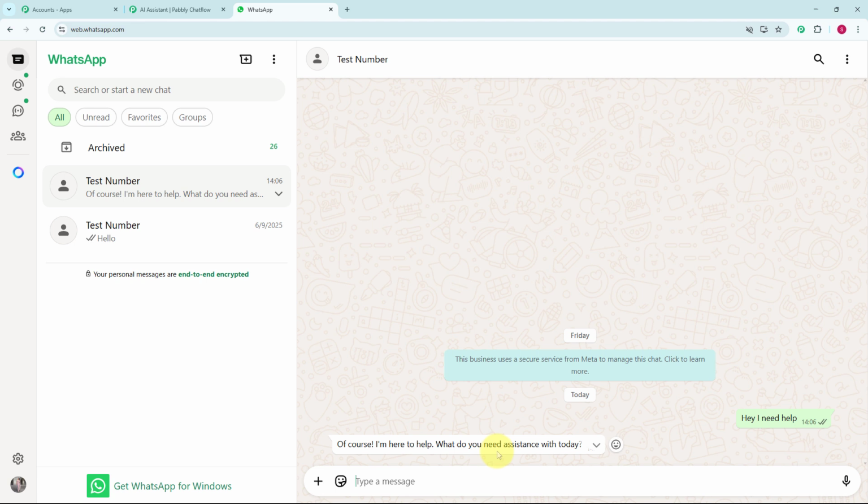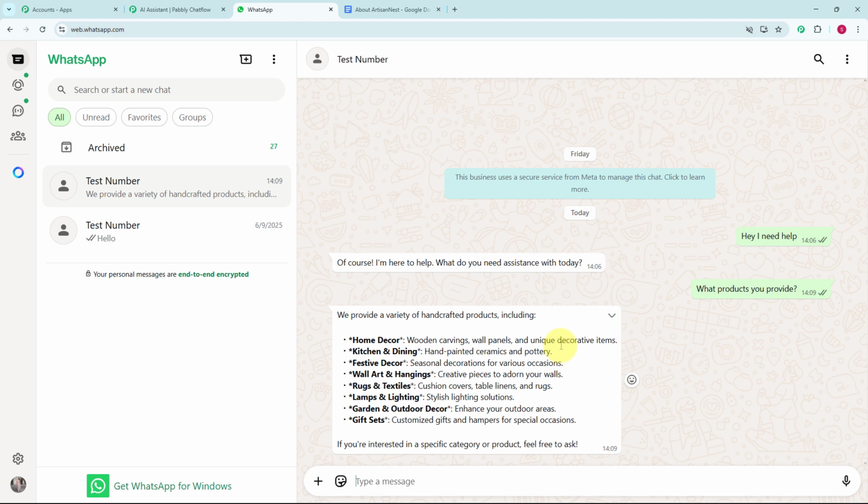So here I am going to ask another question from my AI assistant and check whether it's responding on the basis of the knowledge base I have provided to it or not. So now let's enter another question and see how this is working. Here I am going to provide another question to my AI agent, that is, what products do you provide. And as I have entered this question, I am getting this response from my AI agent.